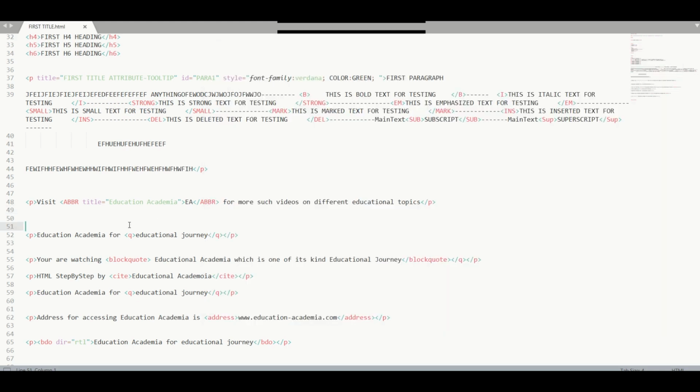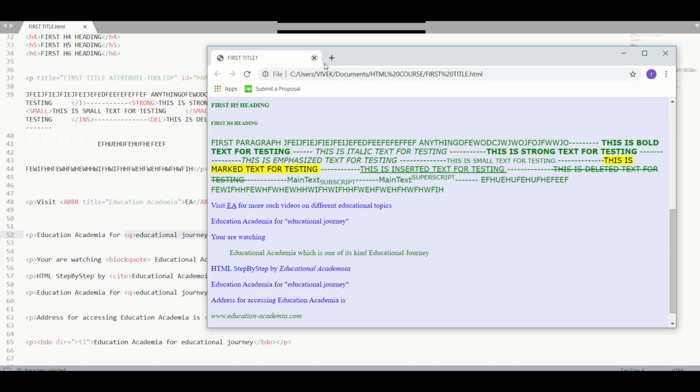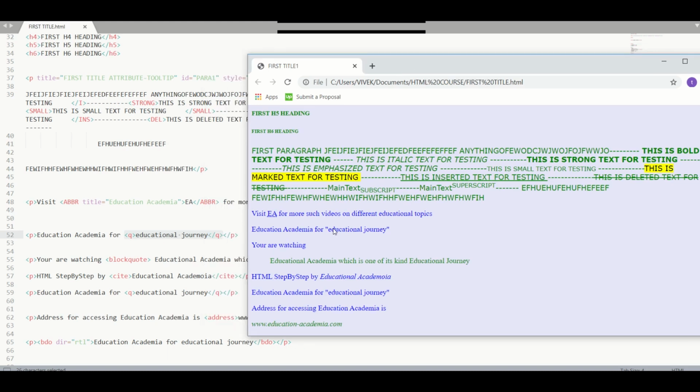Then we have the quotation tag, the Q tag, which puts double quotes at the beginning and the end of a certain text. So for example, here this text, educational journey, is being double quoted, see, because of this Q tag. This is one way of putting double quotes, to emphasize certain text, on the web.